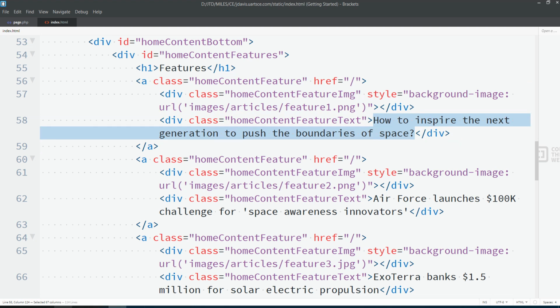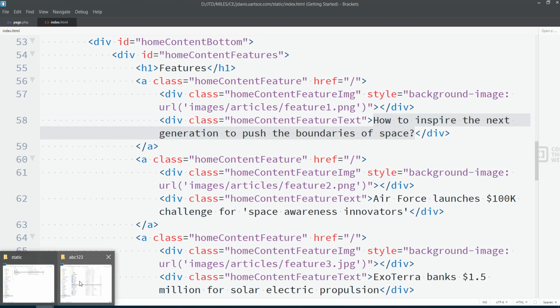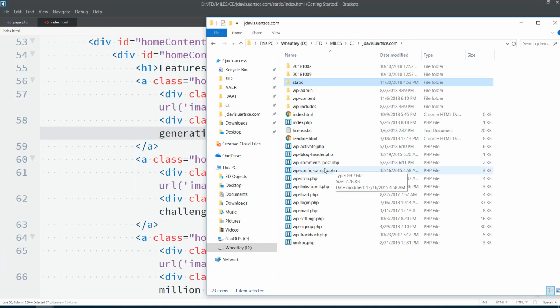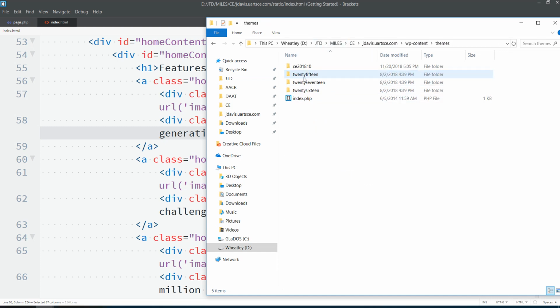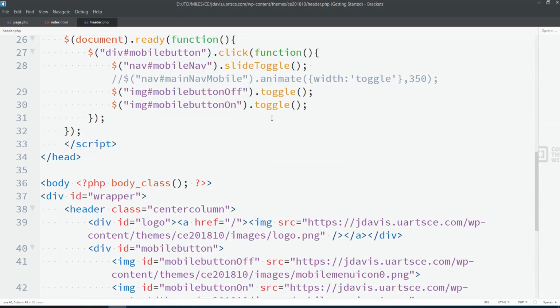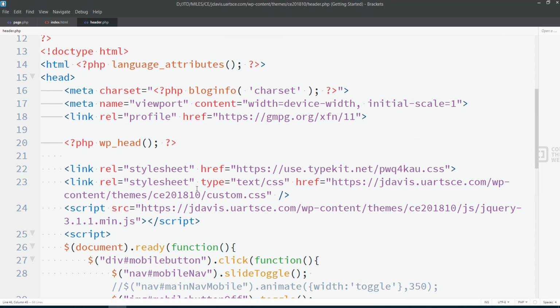Now, if you're following along a few weeks ago, way back then, I did already copy over my CSS. So I have a separate CSS file called custom CSS, and I made sure that in my header PHP, it is definitely referencing that custom CSS file.